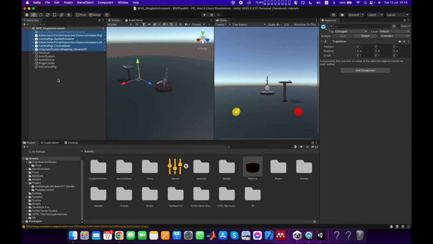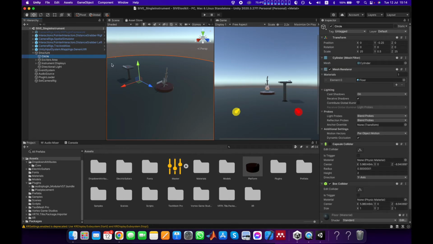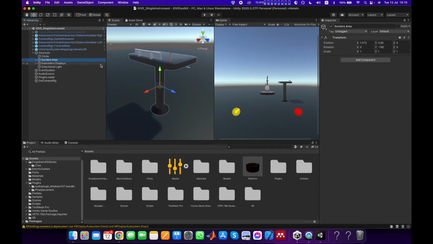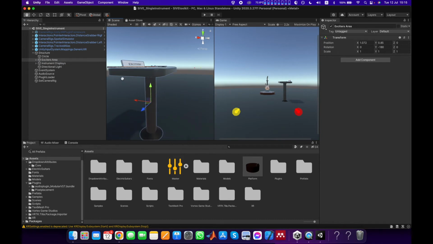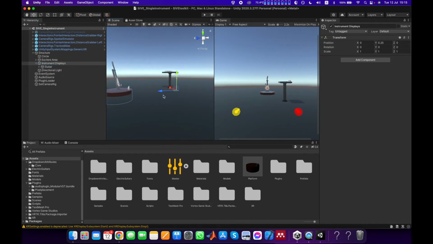You don't have to look at that. The rest of the stuff that is interesting for you and for development will be in the structure. So let's go through that. We have the big circle, which is what we use so that instruments and things don't fall through the ground. And then we have 2 important parts, which is the exciters area, which is this table with the 3 exciters. So we have the bow, the pick, and 2 hammers. And the instrument displays, which now only contains 1 instrument, so the guitar here.